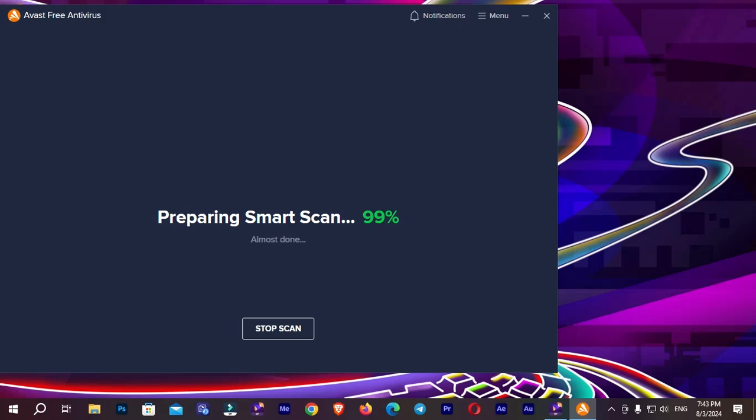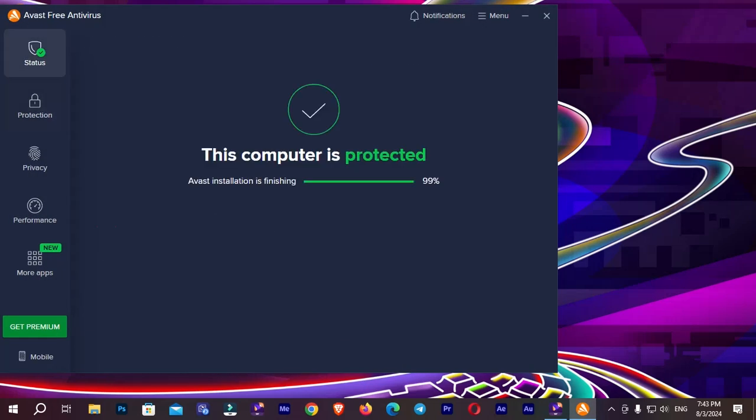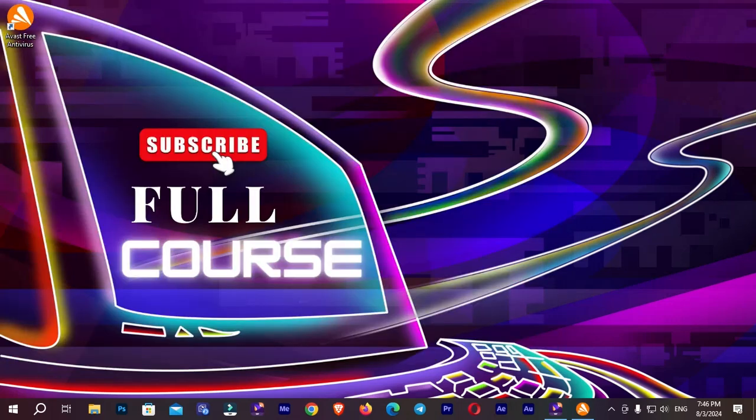You can also see view scan result. You only have basic firewall. You can know that and you can fix this. So this computer is protected. Avast installation is free. So guys, in this way you can download and install your Avast antivirus software and you can scan your computer with this.